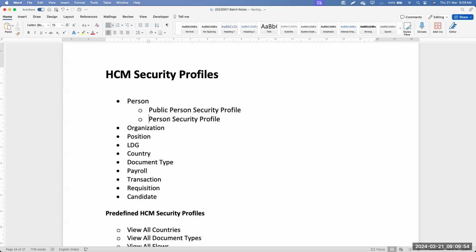So let's say you have customers who have a presence in two or three countries, right? And then they say employees from their country should be able to see only employees from their country in the directories. If an employee is from India, then if you go to the directory, you should be able to see only the employees in India. Then we update the security profile in the public person.